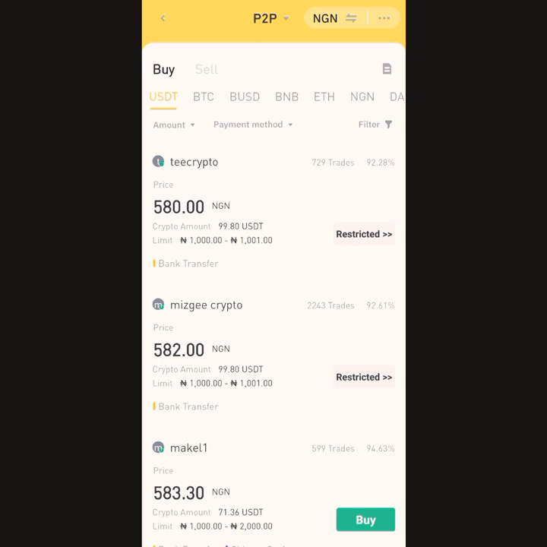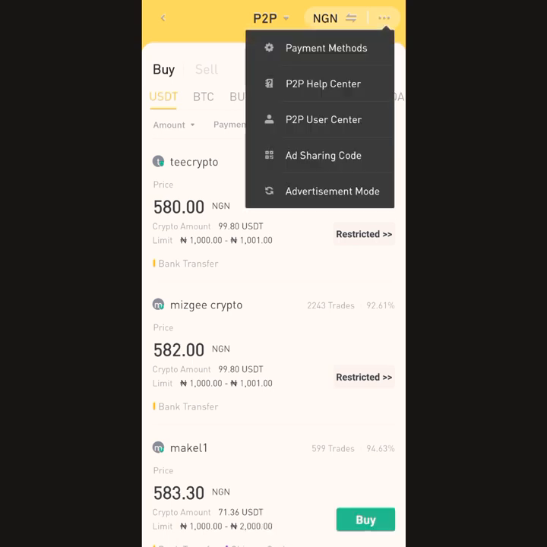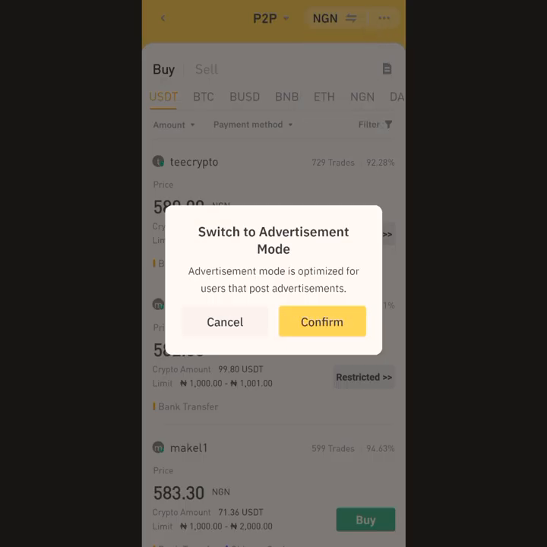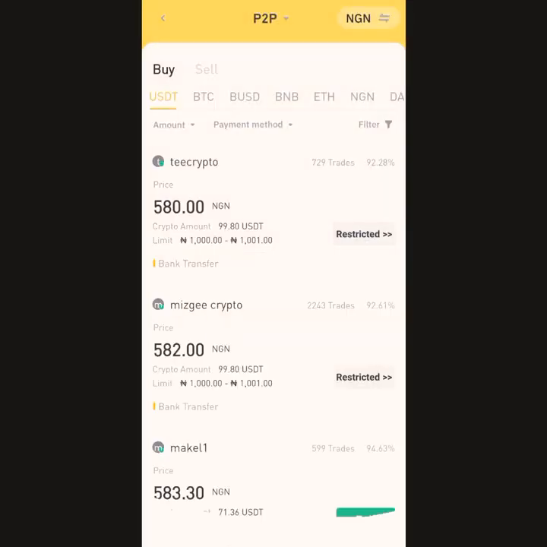You simply go by clicking on the three dots at the top. You can see that right here. This right here is the three dots right at the top. If you click on that, it brings out a drop down and you select ad mode, which is the last option. Once you click on it, it brings out an interface for you to confirm. You confirm that, and yes, you are in the ad mode. Now from the ad mode, you go straight ahead and click on ads. Like I have shown you from the home page, you can see the home page, the order page, the ads, and the profile. You click on ads.